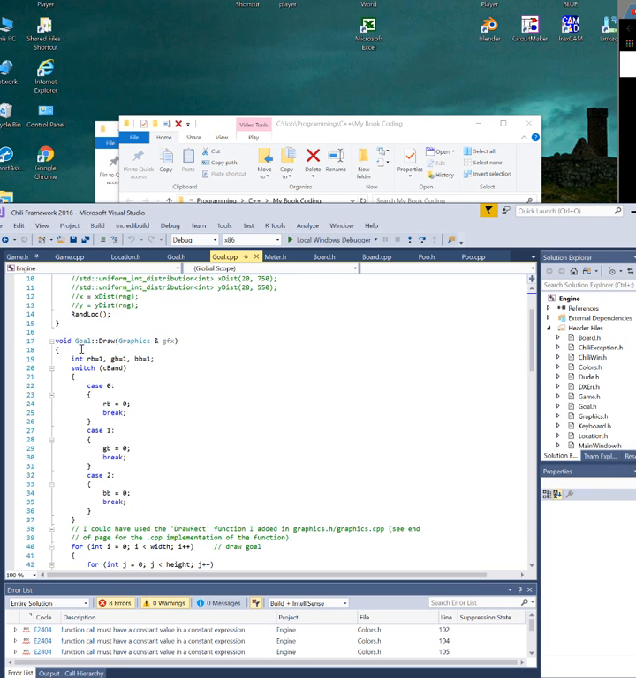Here's a draw function, which, let's see, PV equals 1. Okay, so these are color settings.